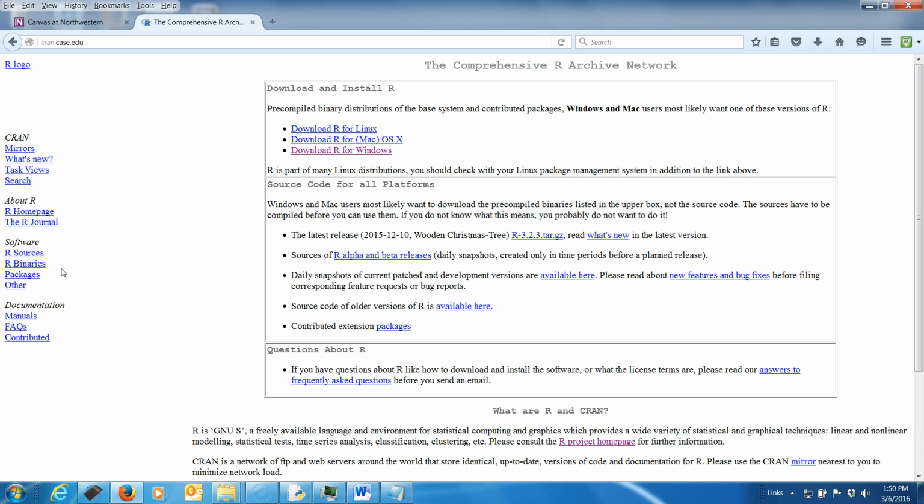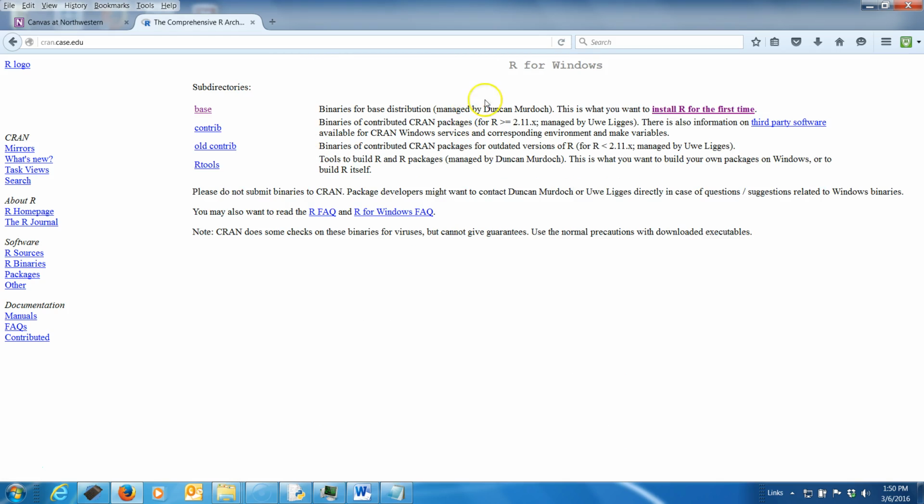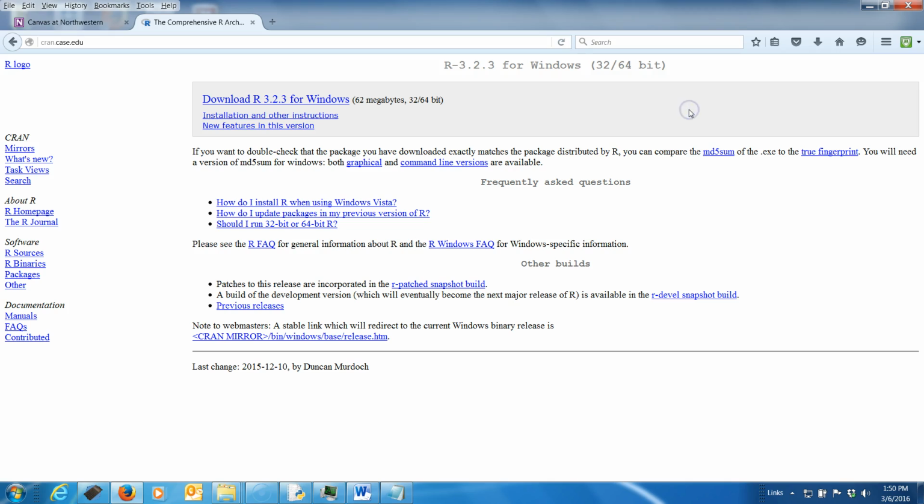Now, I have Microsoft Windows, but I think if you have a Mac or Linux, you would click on these, but I don't have that, so I can't show you how to do that. If you have Windows, this is what you're going to click on. If you want to install R for the first time, you click on this one right here. And what we're going to do is download.